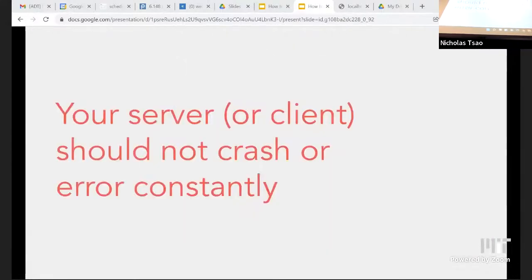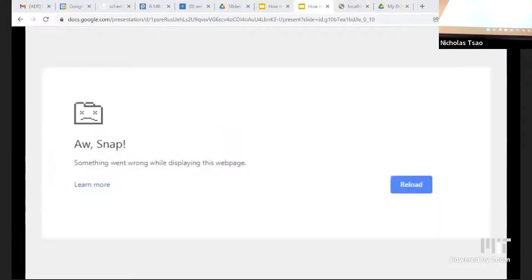Okay, so the main thing is your server or client should not crash or error constantly. This is pretty straightforward. It's obvious, right? But it turns out that crashing errors are actually very common, especially when you're in early stages of development, like you are probably right now. You definitely don't want to see things like this happen when you're running your website.